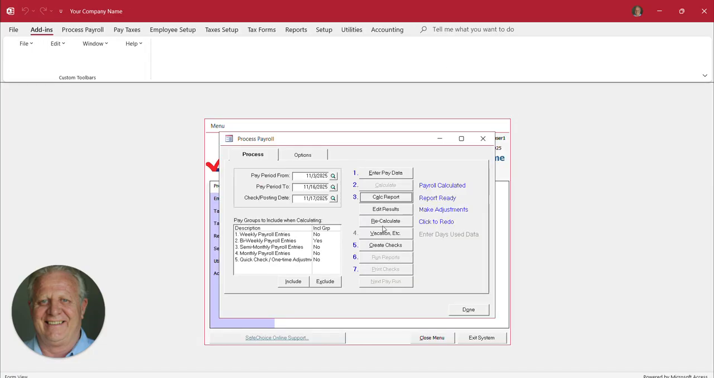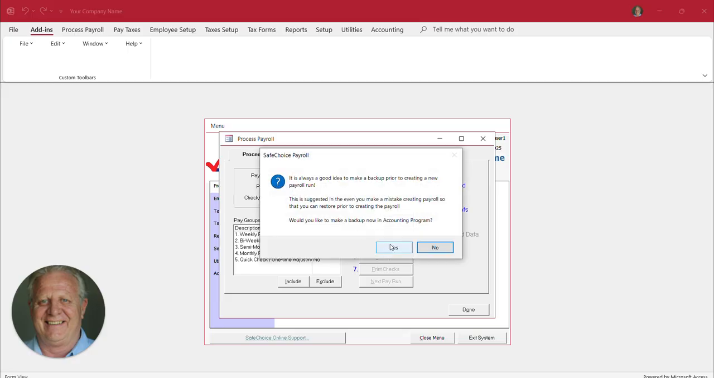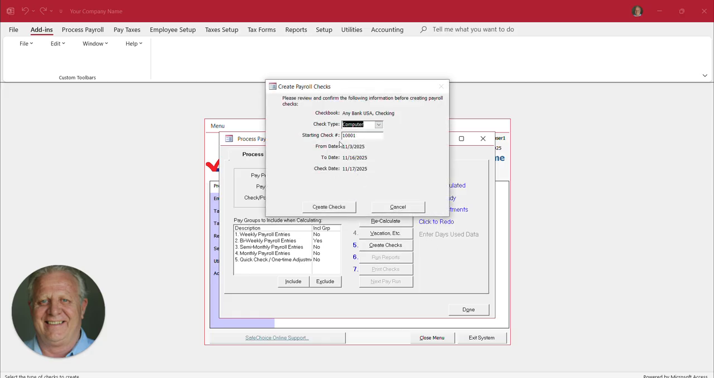Then you would go ahead. If you need to edit results, you could edit results. If you saw that you got the wrong number of hours or whatever, you can click recalculate and go up and correct the pay data. If you were tracking vacation, you could go ahead and subtract the amount of hours of vacation that they may have taken. But if everything's just pretty straightforward, you click create checks, give the option to back up. I'm going to say no. And what's your first check number?